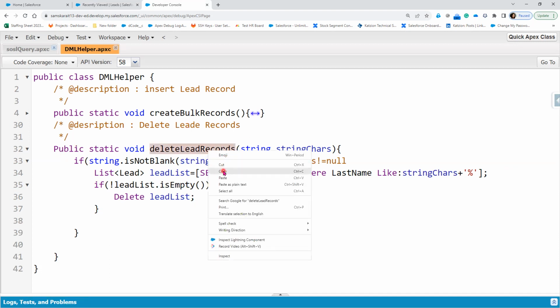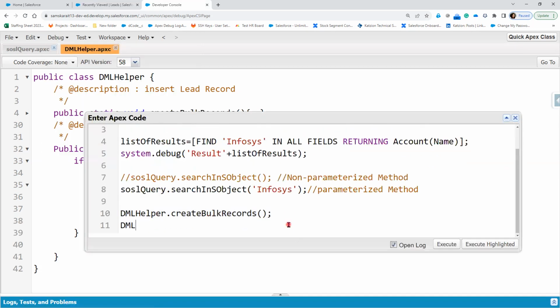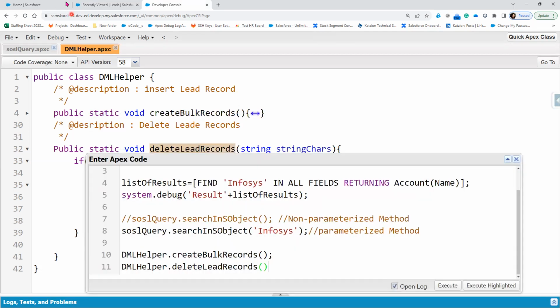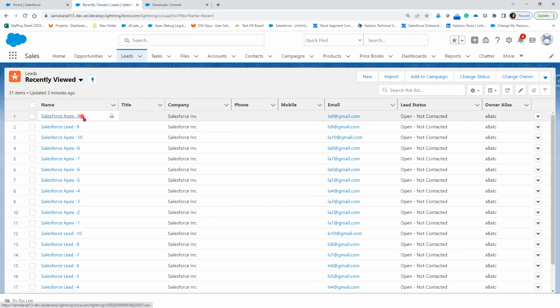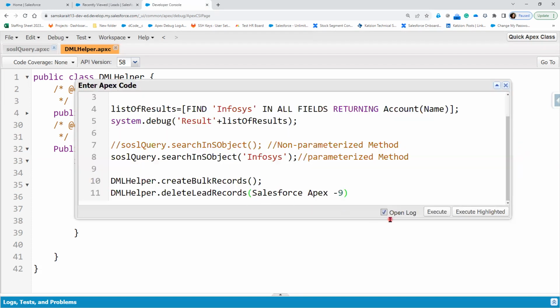Now let's go ahead and execute this. So DML helper dot whatever the method name is there. Then I need to pass the parameter to this method, the string character. So I'll be passing Salesforce Apex. Now, if I execute this, all my records which start with Salesforce Apex are going to be deleted.